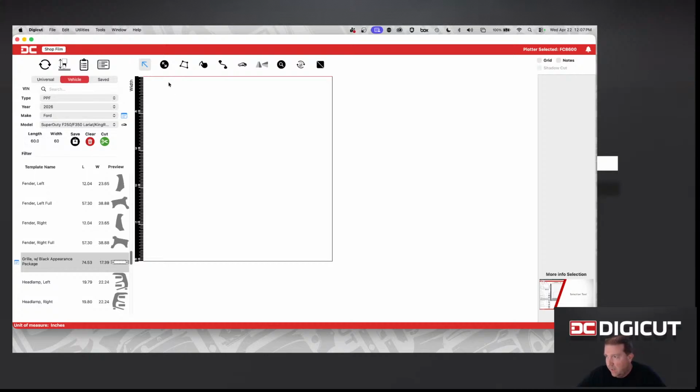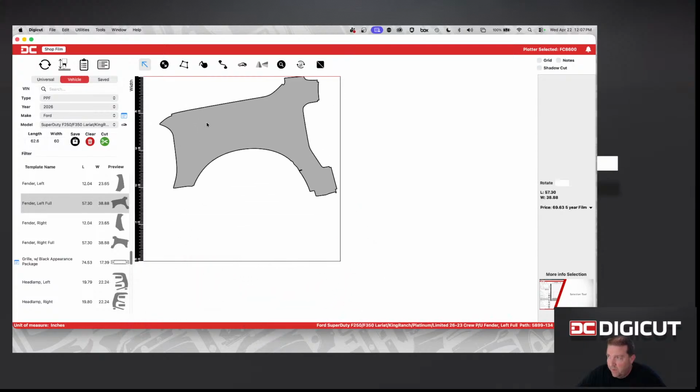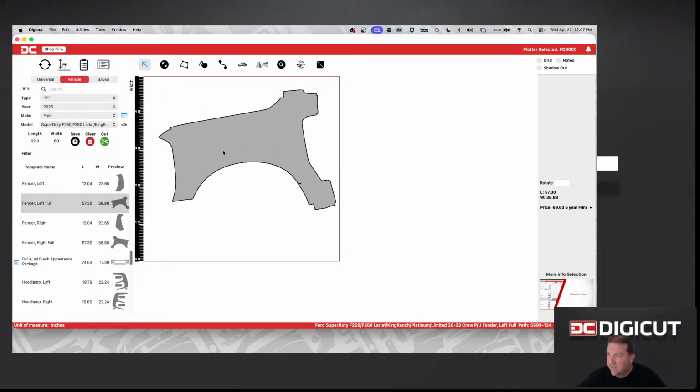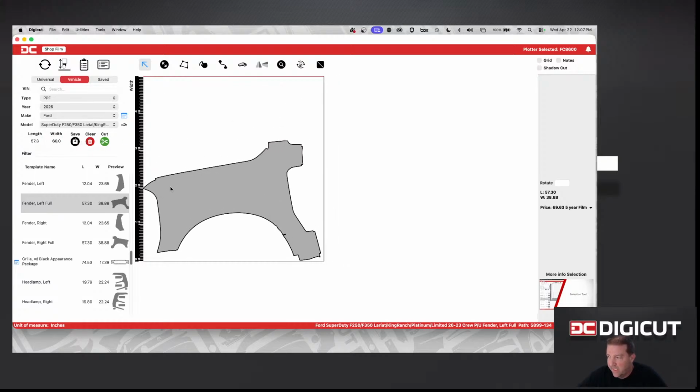But up here on the top, you'll see a red line. Anything right up to that red line is going to be the far left side of your cutter if you're standing in front of it. Now in the settings, I've got my artboard set at 60 inches. I'm using a 60-inch roll, and I'm just going to take advantage of that.